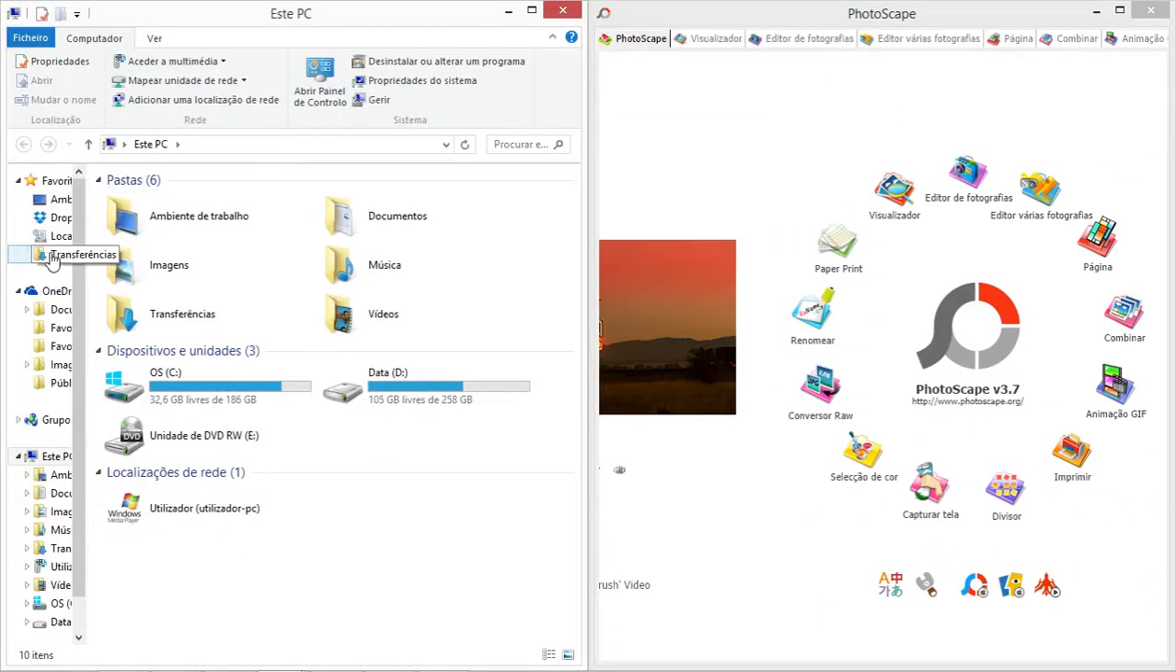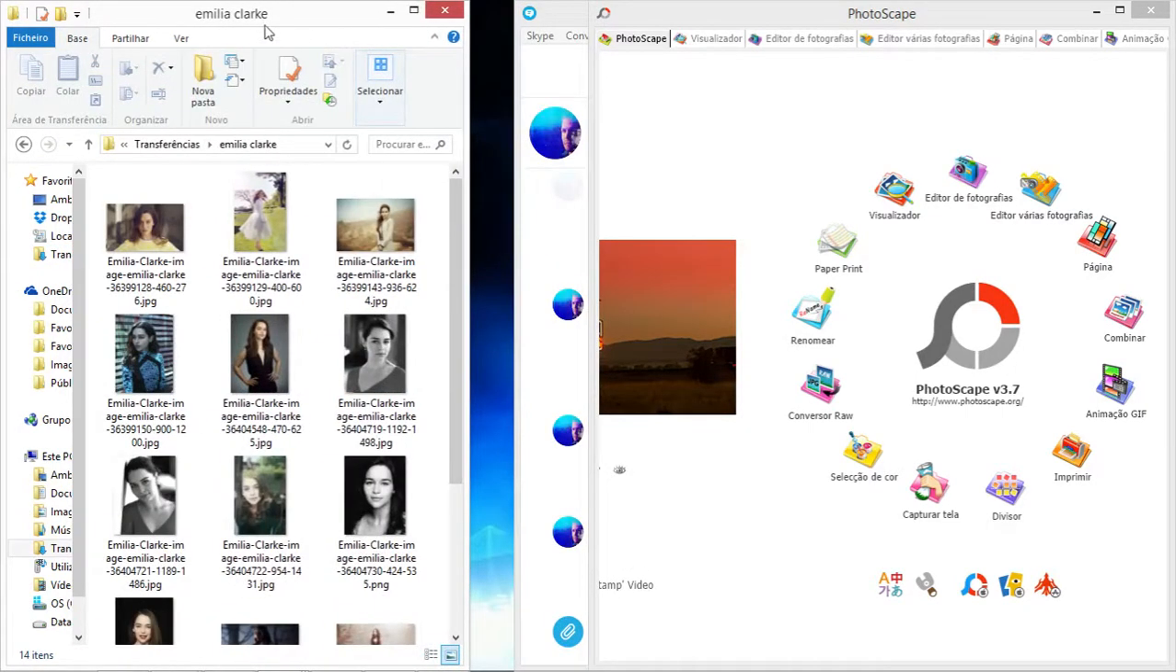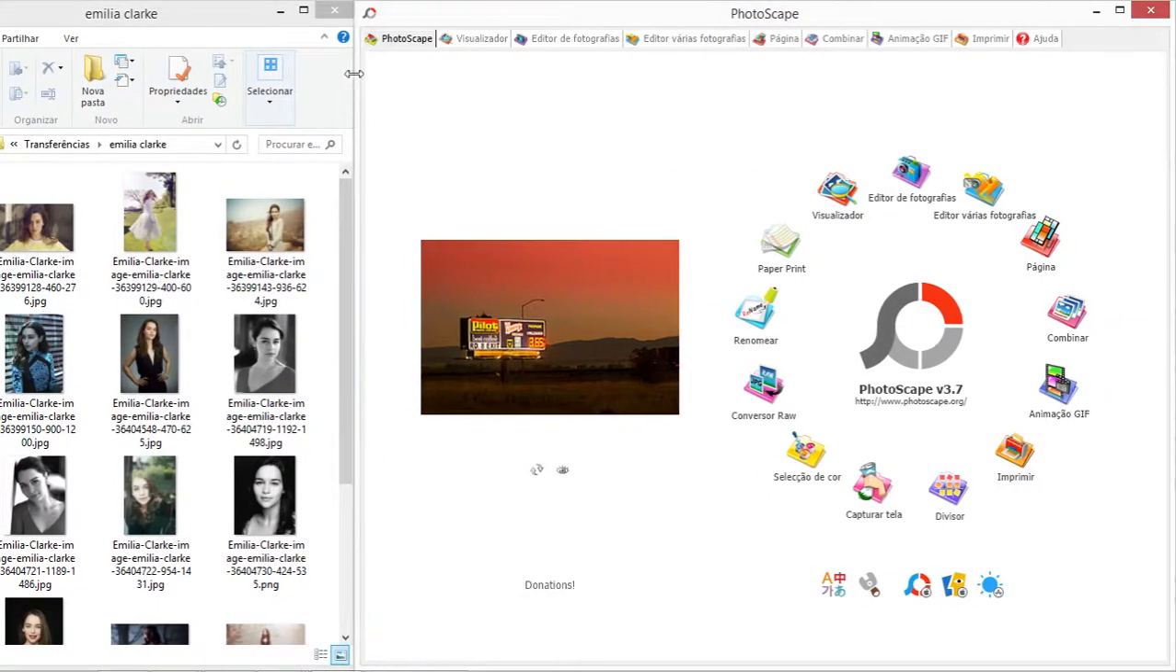I have some images here in this chest, Emilia Clarke, you know, Game of Thrones and all that. So in this Photoscape program, you have this circle here with a lot of options. You can choose to edit your photo or make a page. This is what we're going to talk about, and we will see that make a page and go to editor will be the same thing, only you have one image and make the edition of it.